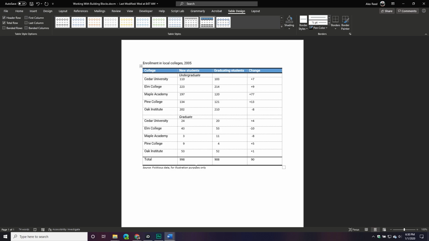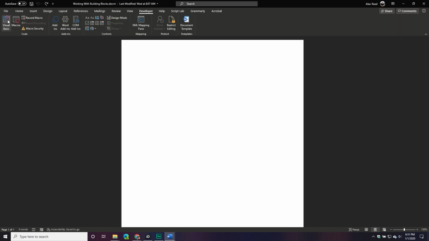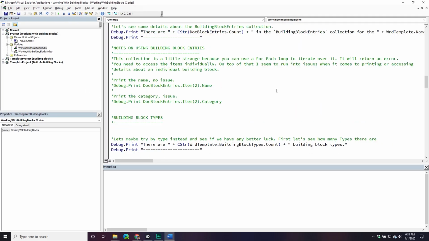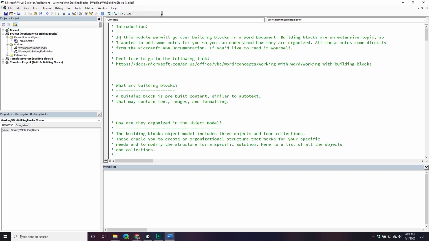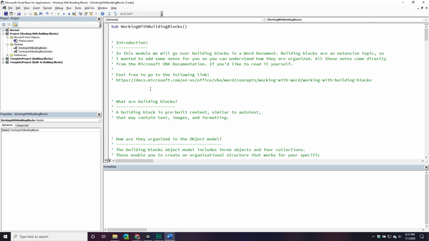Okay, so we've inserted this building block. Looks great, but we want to be able to do this from VBA. How do we do that? Well, this is where the fun begins. All right, let's go into our Visual Basic editor. Just an FYI, I have a bunch of stuff with this particular video. I won't be writing all of this, obviously, but I want to take some time to go over what it is, and then more importantly, how they are organized.